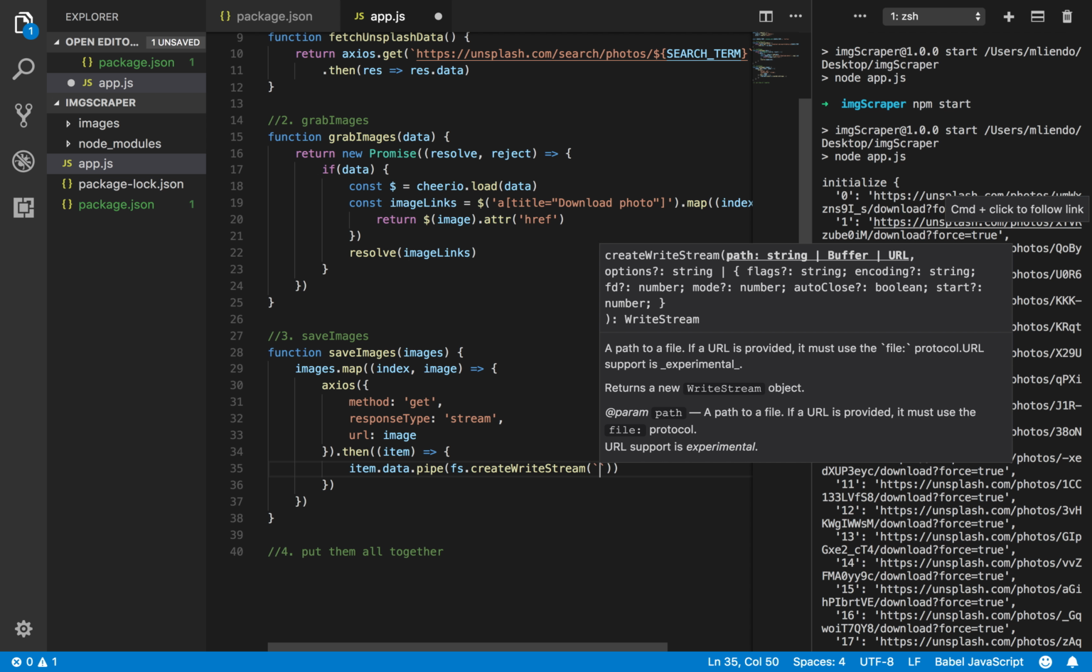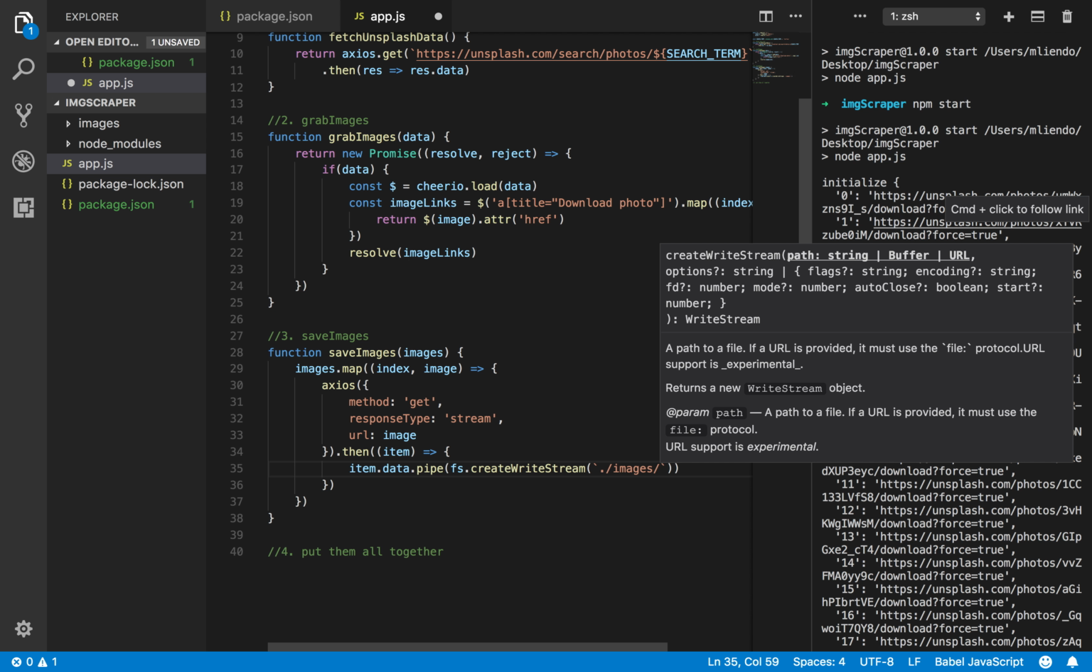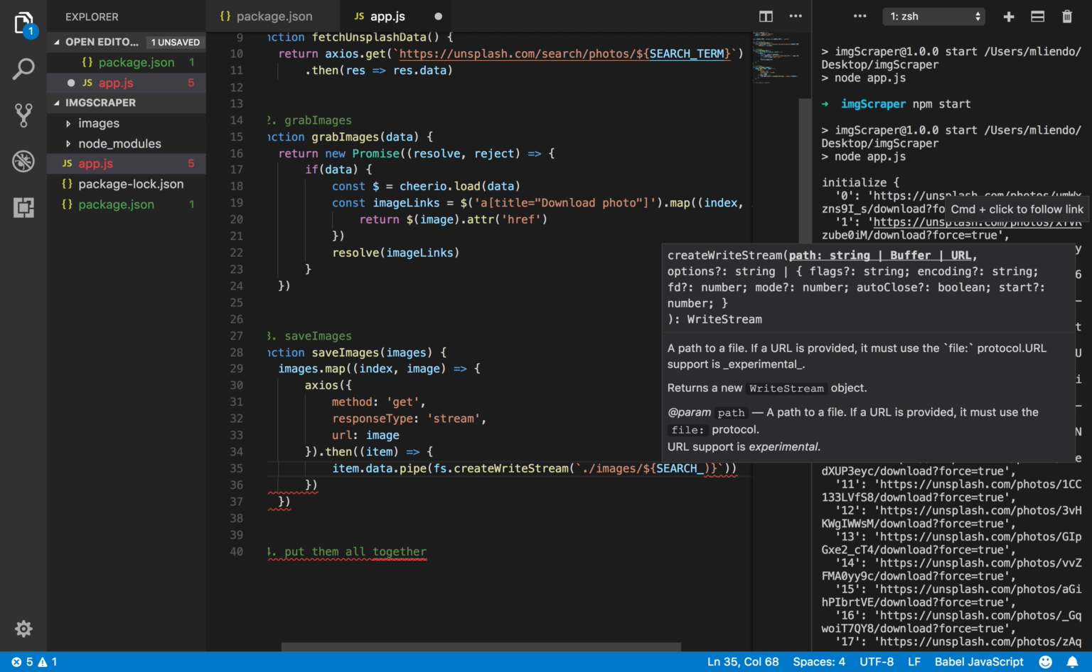So again, I'm going to open up some backticks because I'm going to be inserting a template. And I'm going to say the path should be /images, which is that directory we created, / and here's where we get fancy. Here's our template, and I'm going to go ahead and stick in here the search term.